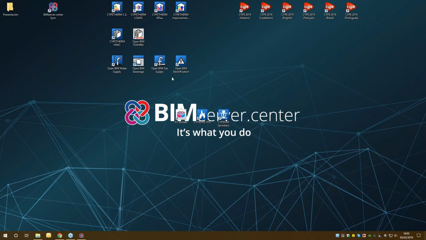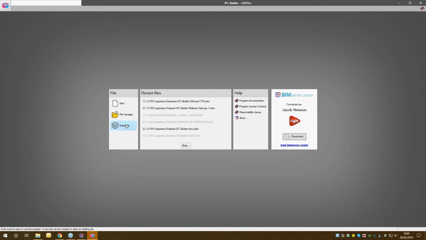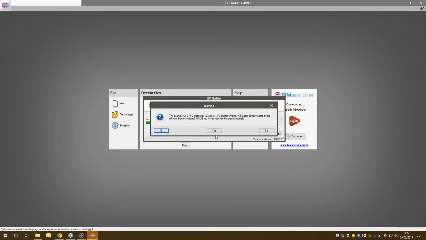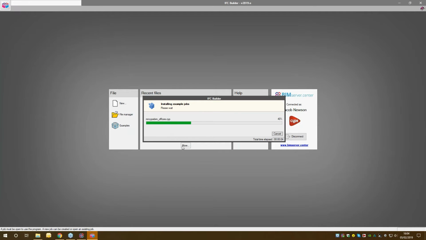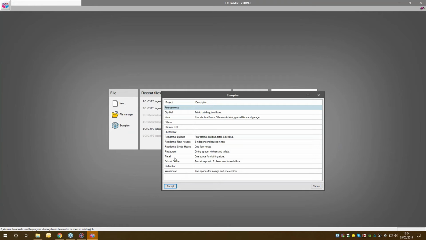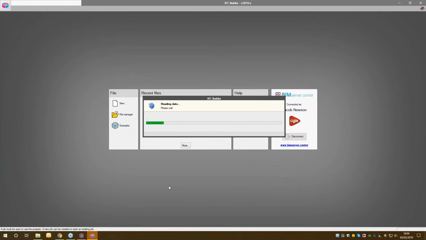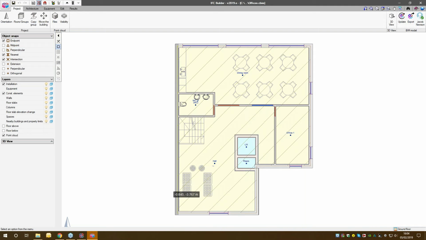Okay, let's continue. So I'm going to open up IFC Builder. And for the sake of this demonstration, I'm going to open up a pre-built BIM model. I'm going to open offices. Okay, so if you're not familiar with the IFC Builder, it's a free CYPE application designed for the creation and maintenance of IFC building models. It's simple to use and integrated in the Open BIM workflow.